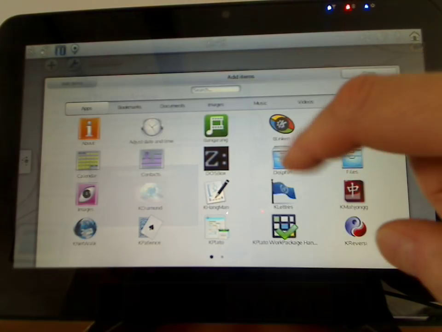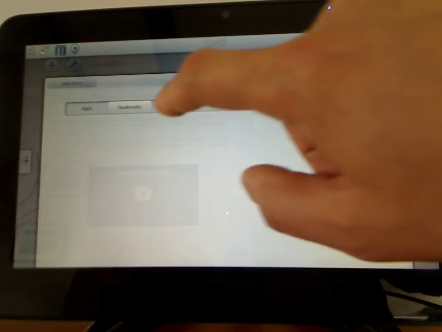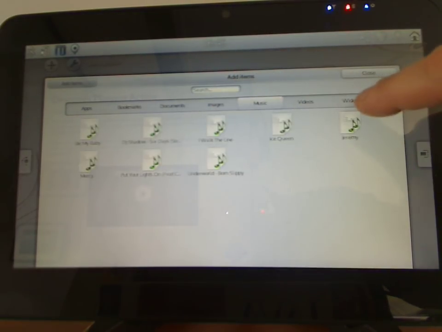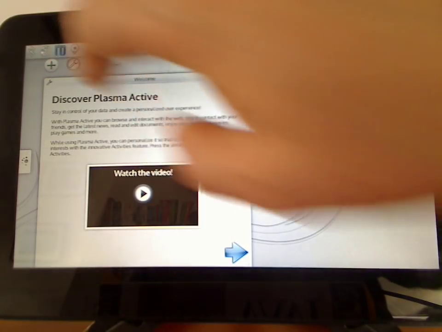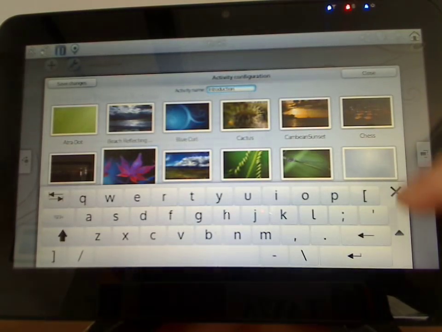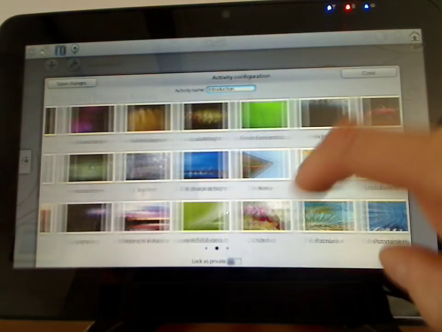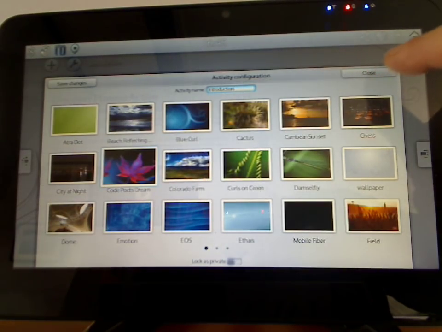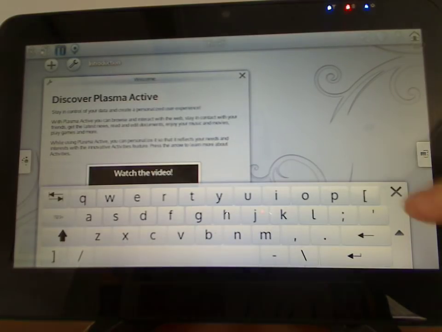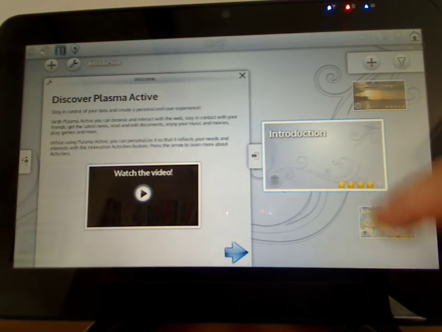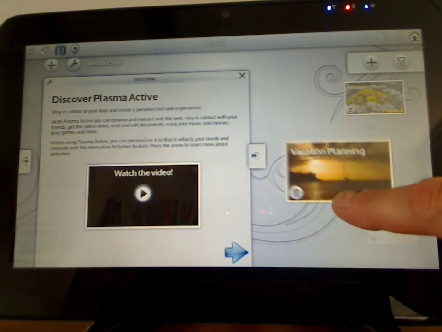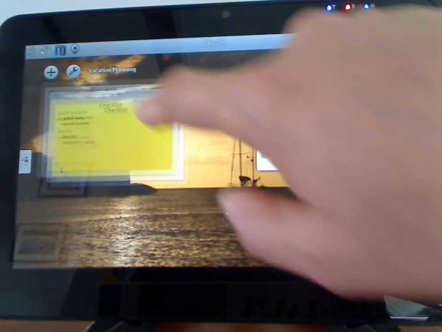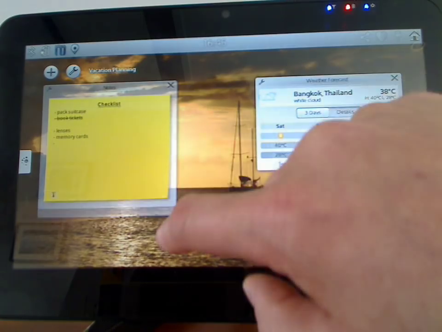So adding things to your activity is still very easy. Configuring your activity likewise, you can choose the wallpaper and basically personalize the whole device to your liking. The activity switcher is still on the right, and of course it allows us to switch activities.